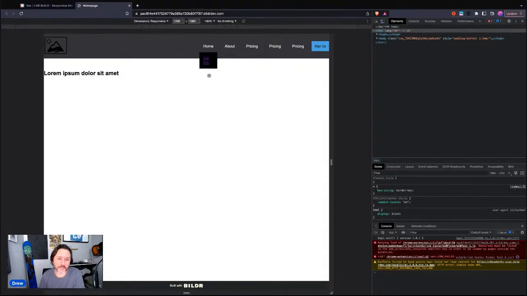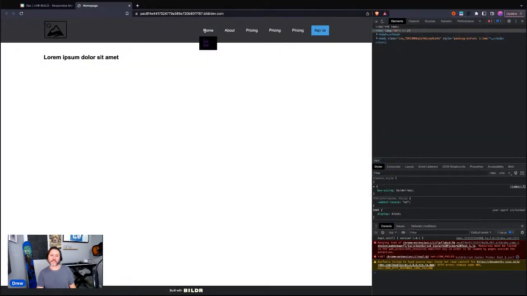And now the mouse leave did not work for some reason. So I'll check that. But oh, you know why mouse leave didn't work? Because I'm in mobile. This is where mouse over and mouse leave works.